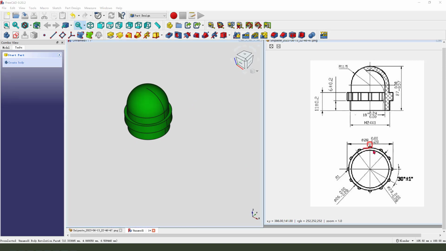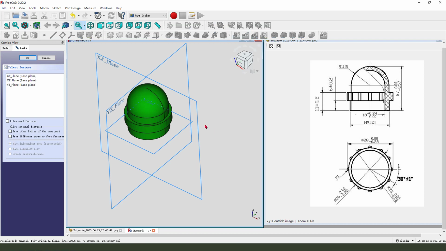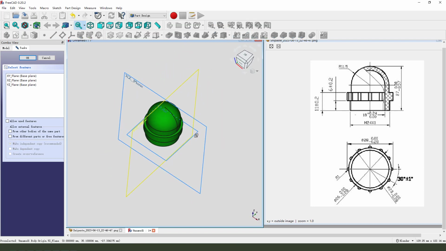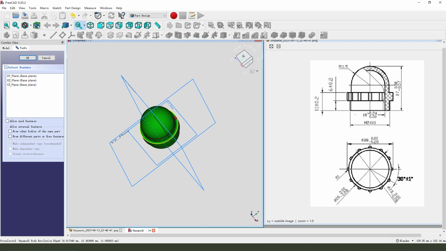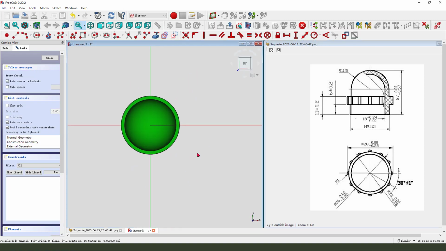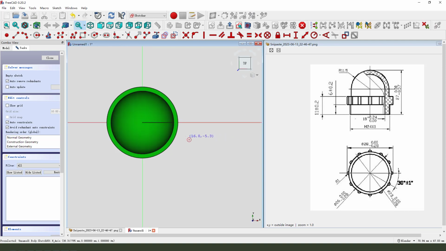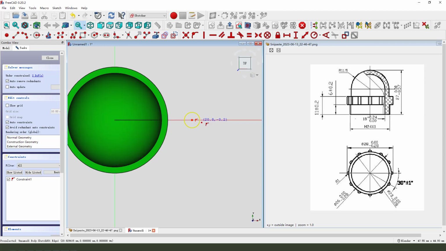Next, we need to create the so-called feature, radius 1 mm and 28 mm. 32. Create a new sketch. Select XY plane. Then create a circle. Diameter. We need to create a point. This point onto a line.